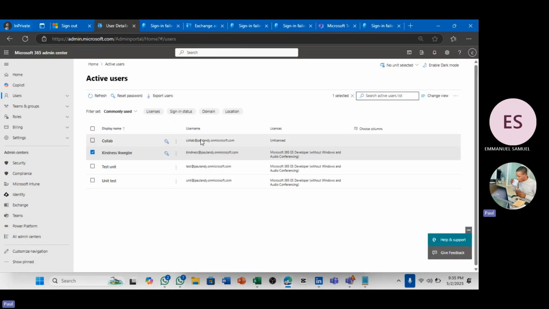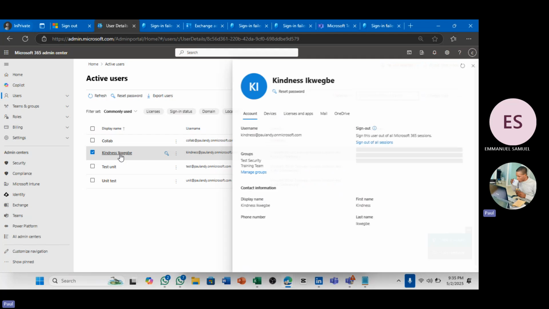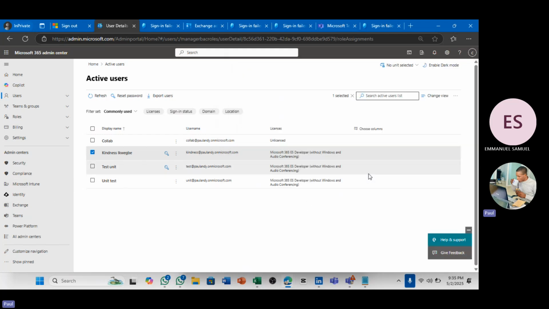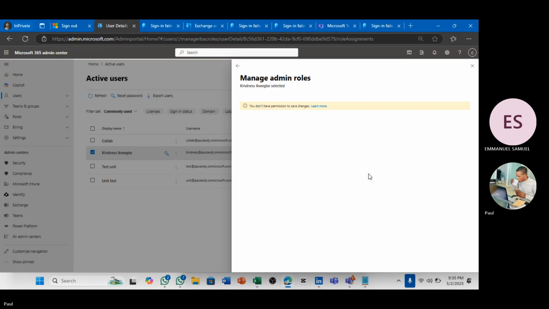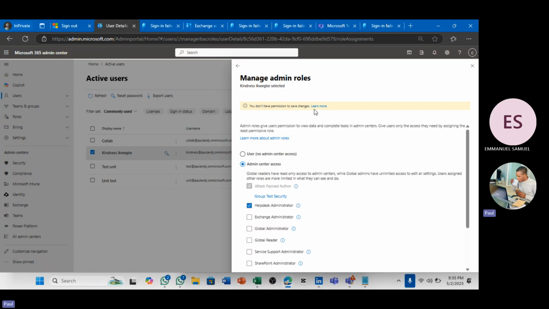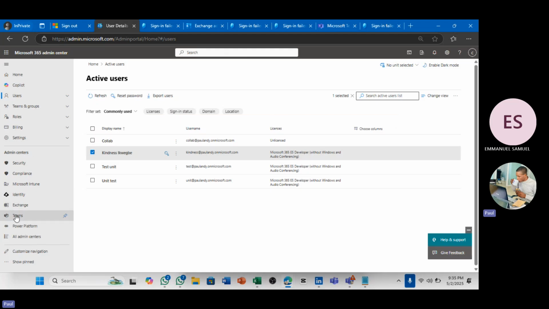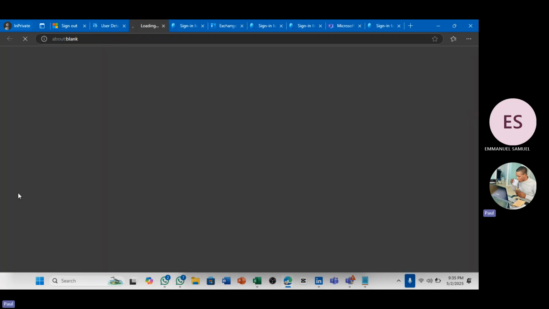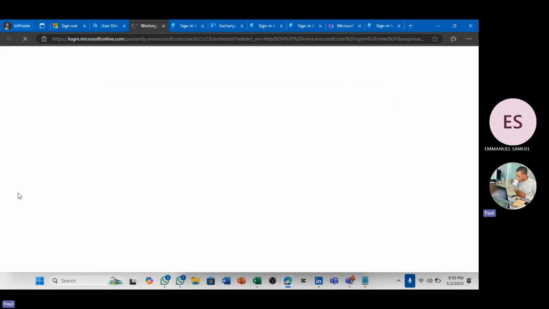I wonder what admin role Kindness has. What is this? He has the helpdesk administrator role. Okay, so can you manage the role? You don't have permission to save changes, so I cannot manage the role. Identity is still not going to open.